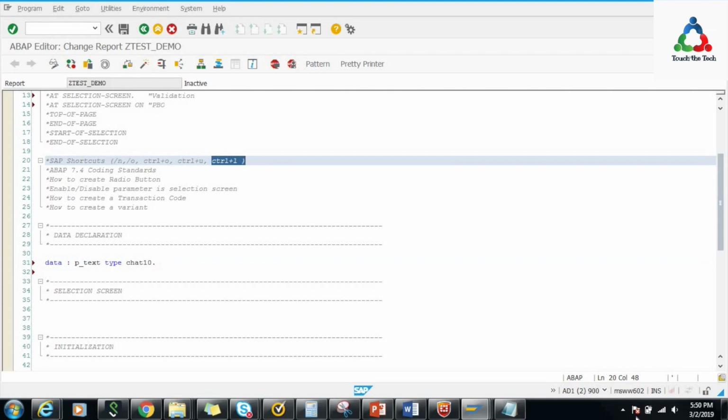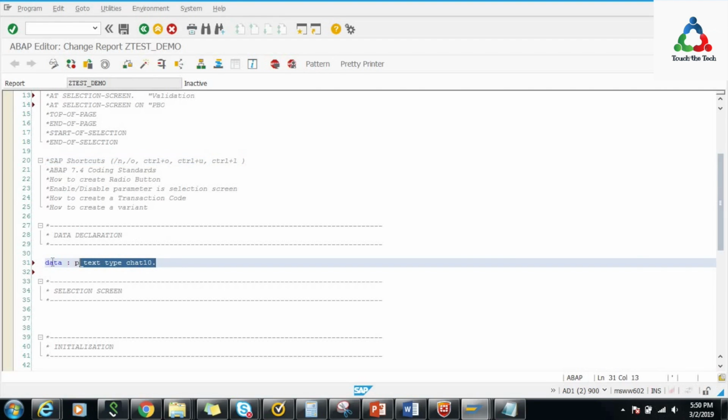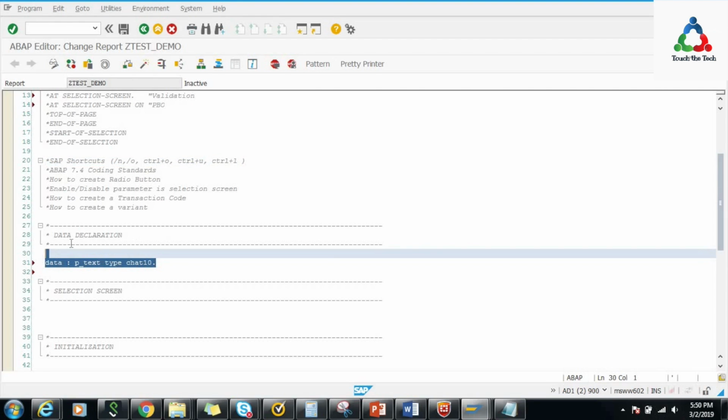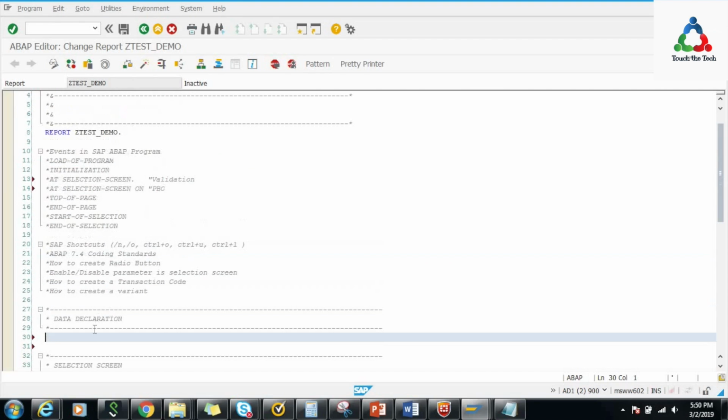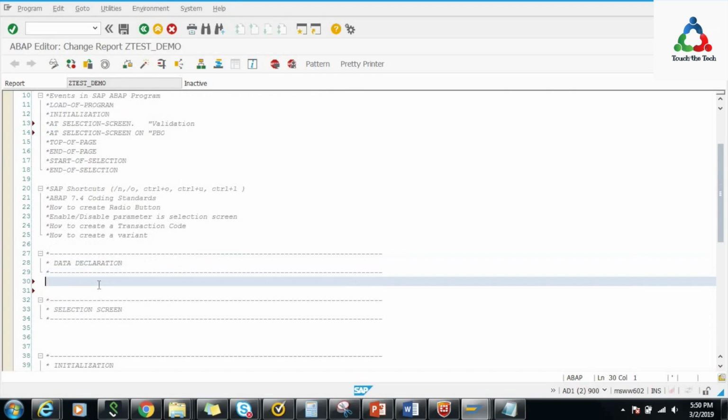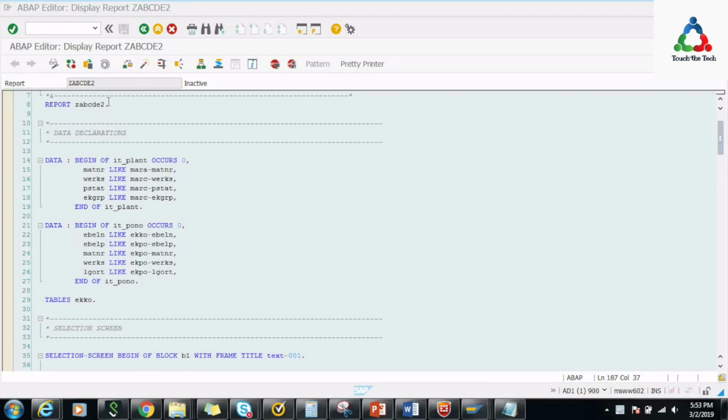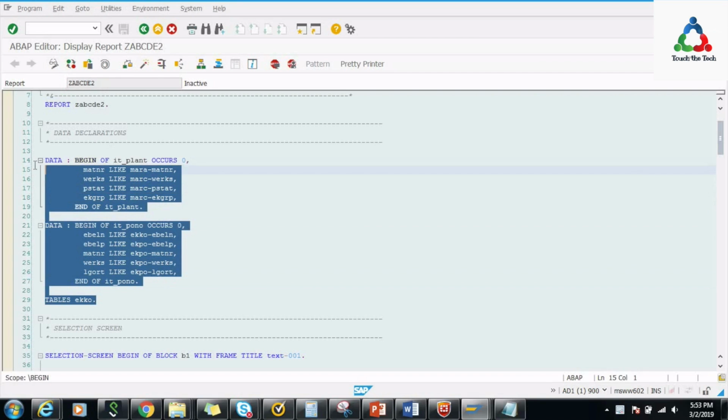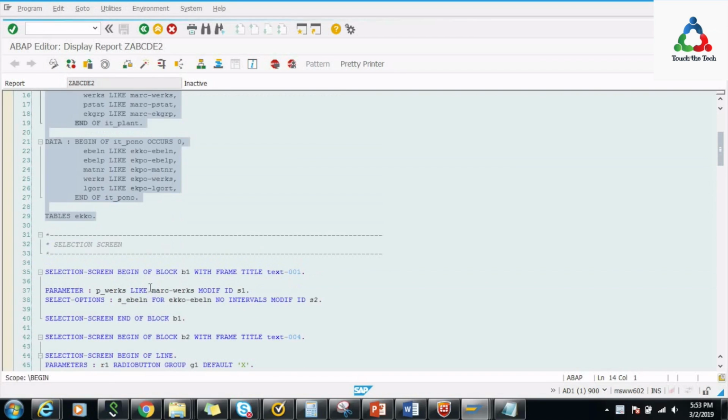Okay. And a few other techniques which I'll be explaining later. There are so many other shortcuts as well. Okay. So we'll be seeing them one by one when I'm creating. So here, as I said, we'll be seeing the data declaration. I've already created a report here. Okay. So I'm going to just copy this and I'll be showing you one by one what is the use of each event and how it is utilized.